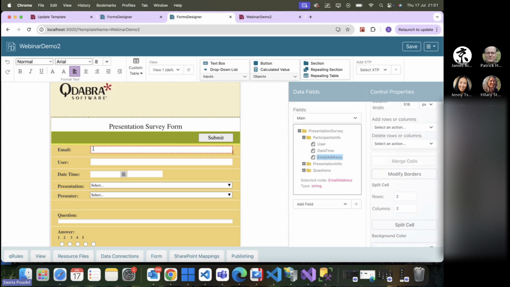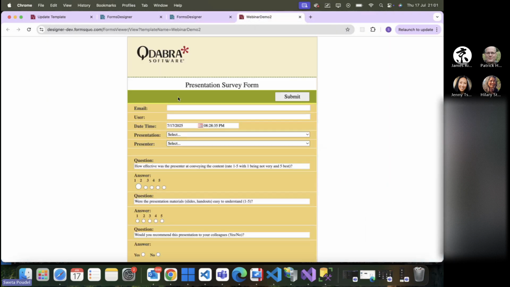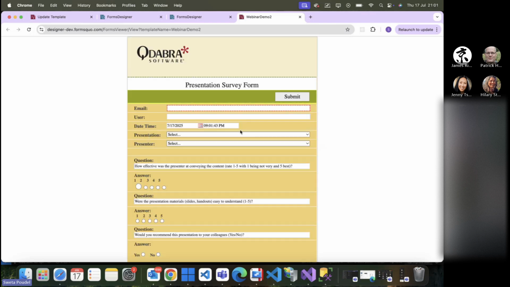So you can see here the border style has been applied to the email text box. Let's save this and see it in Forms Viewer. Okay, so this is the previous version of the form, and if I just reload the form, we have the new borders on this email text box.